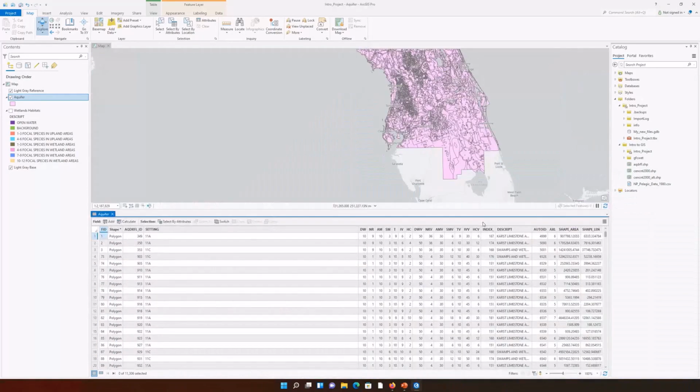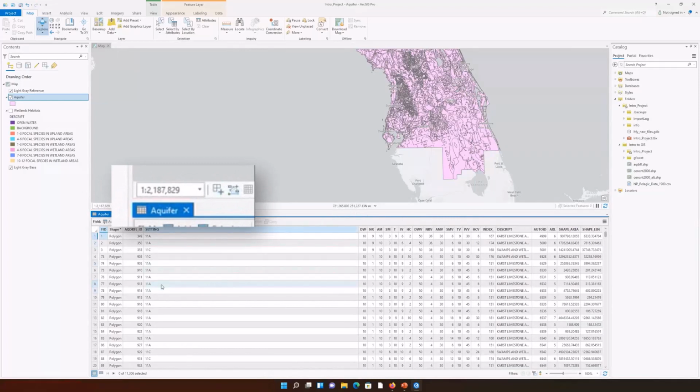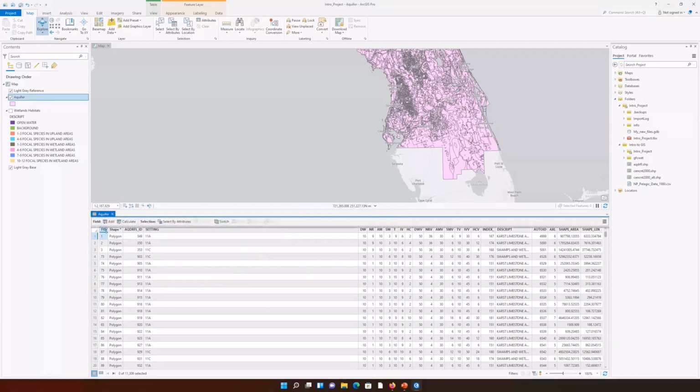If you're unhappy with the size of your attribute table, hover your cursor above the narrow space immediately above the Table tab. When an up-down arrow appears, click and drag upwards to make the table bigger, or lower to make it smaller. In this case, I felt as though the table was taking up too much space.